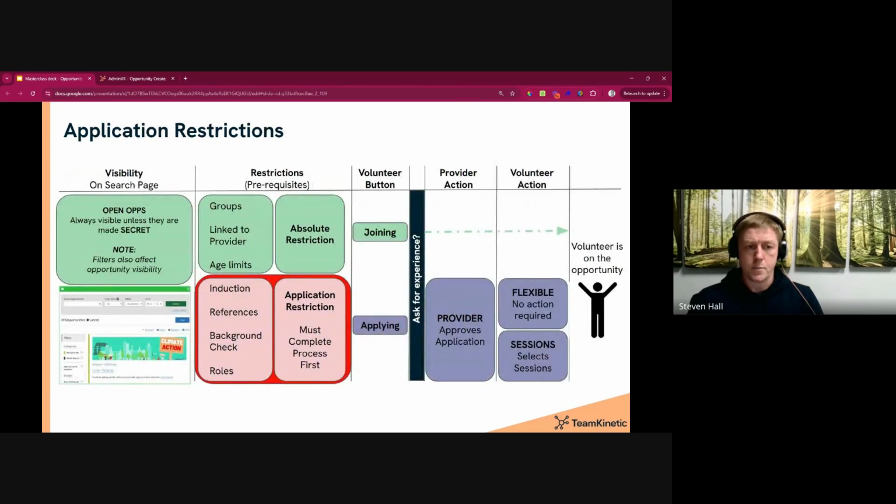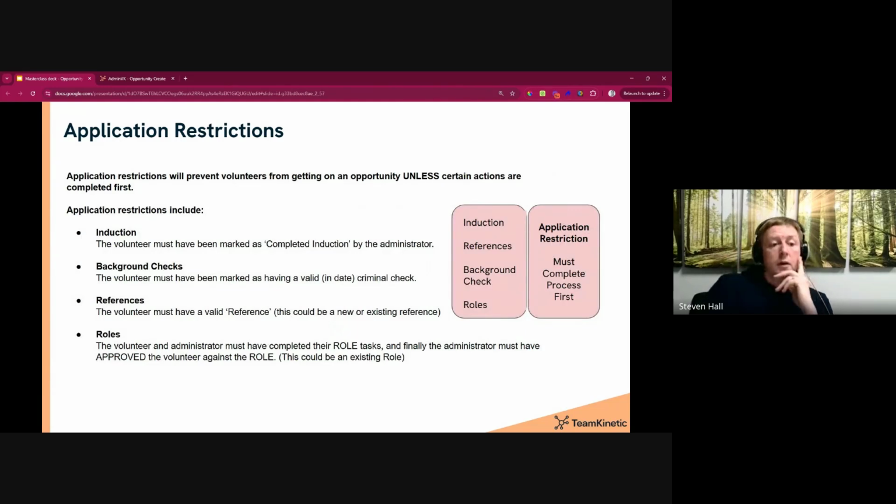Okay. So the next one is application restrictions. So we're looking at this red one down here now. So find the opportunity, application restriction. The main application restriction you've got is induction. The volunteer must have completed induction.